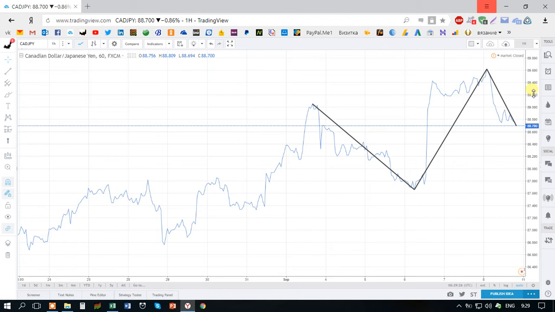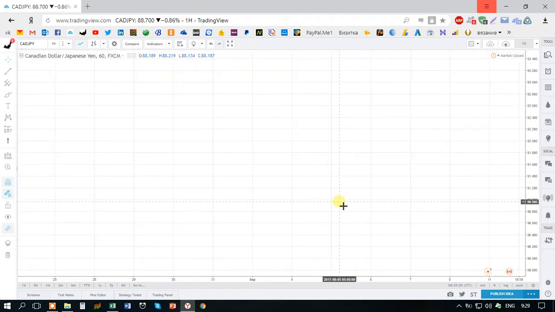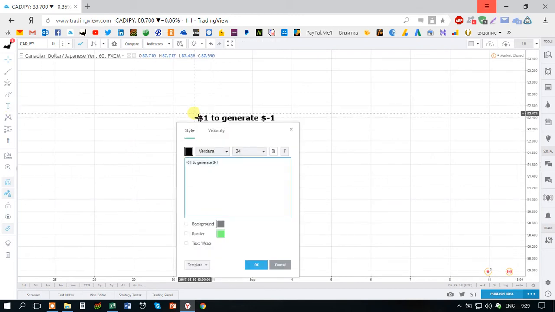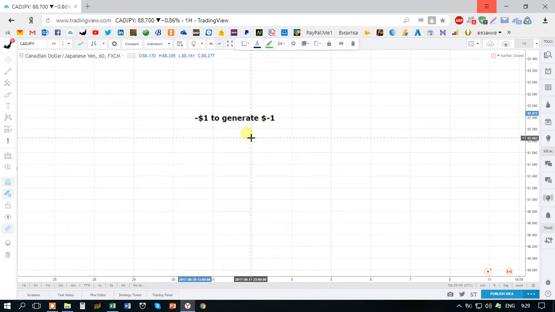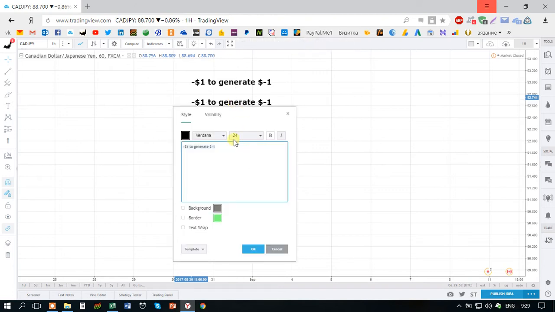Okay, so I will talk about the risk to reward first. The risk to reward of advanced patterns. First of all, what do we have? Here I already typed that. So we are risking $1 to generate -1. This is outcome number 1. Risk $1 to lose $1. Second outcome is this. Risk $1 to generate $1.